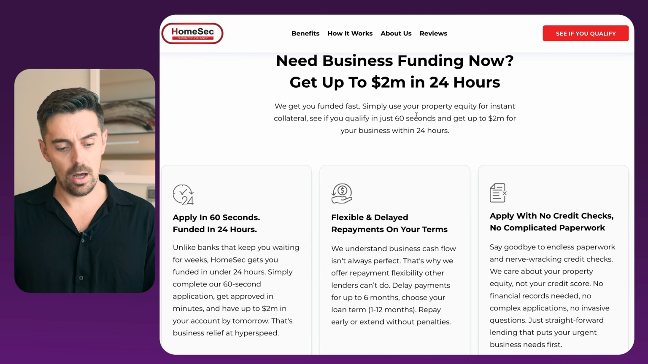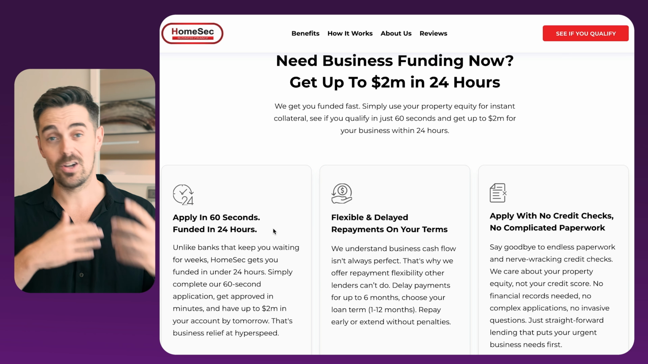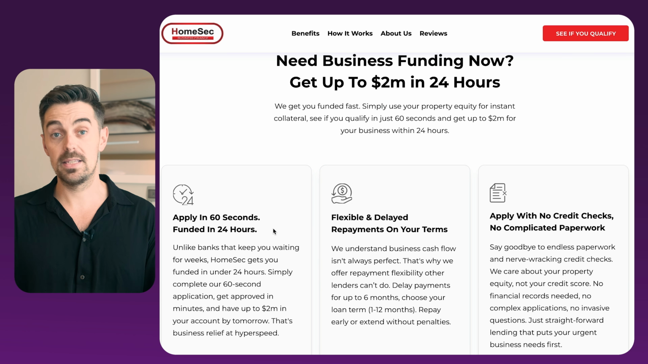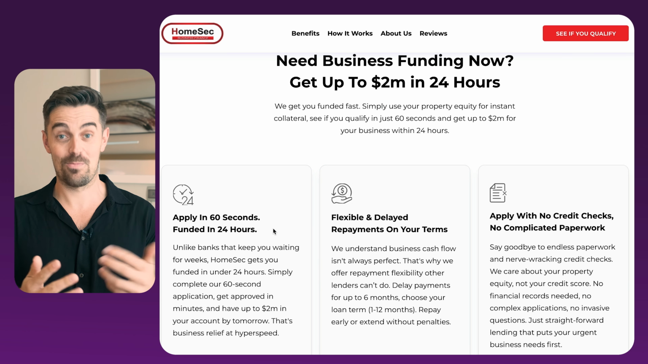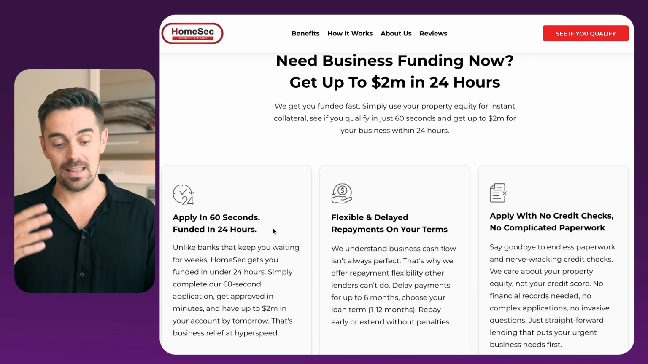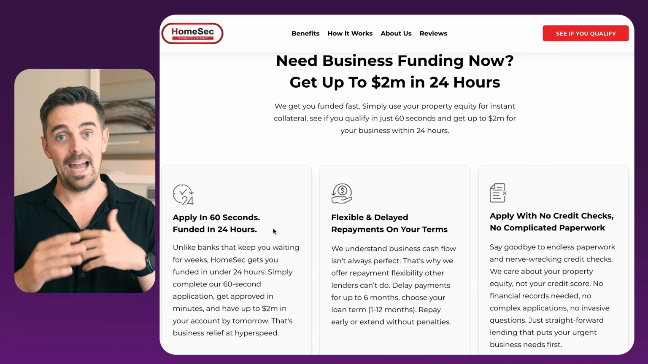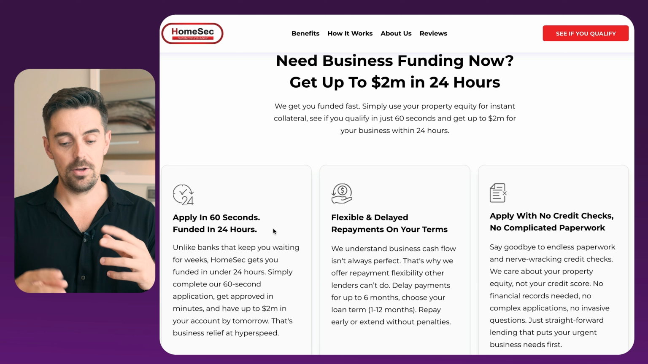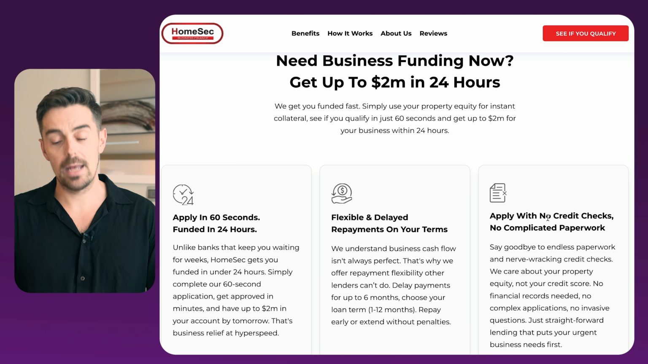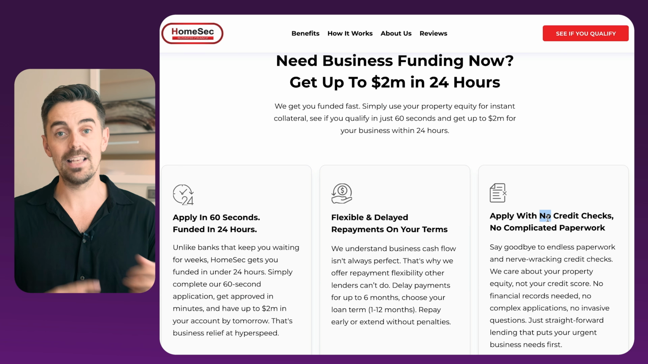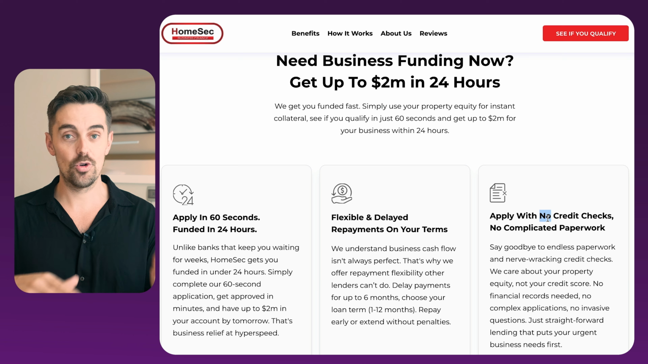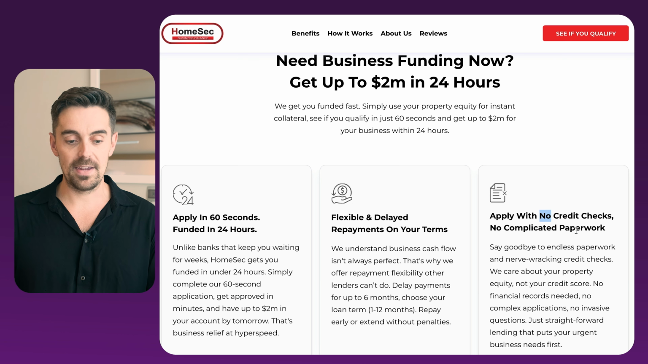And for this client, we've got apply in 60 seconds, funded in 24 hours, showing that time component, because for a lot of businesses, this is a stressful time and they want to have it handled pretty fast. Flexible and delayed repayments on your terms. So again, taking away that stress from the user, and then apply with no credit checks and no complicated paperwork, right? So we're creating a dream come true experience with this specific landing page.